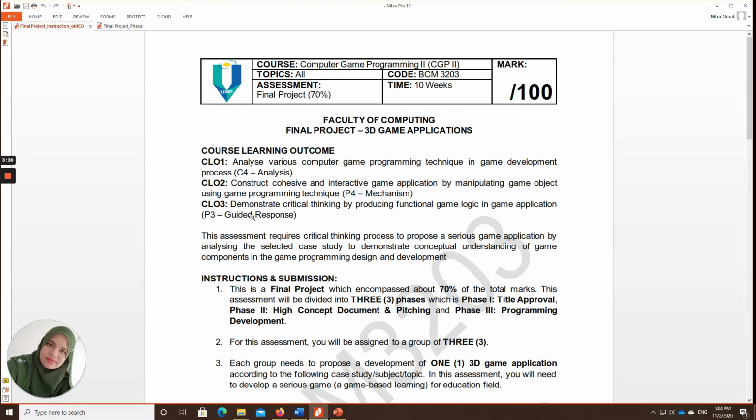CLO3 is that at the end of the project, students should be able to demonstrate critical thinking by producing functional game logic in the game application. This functional game logic includes the collision, the physics itself, and also the implementation of AI in your games.